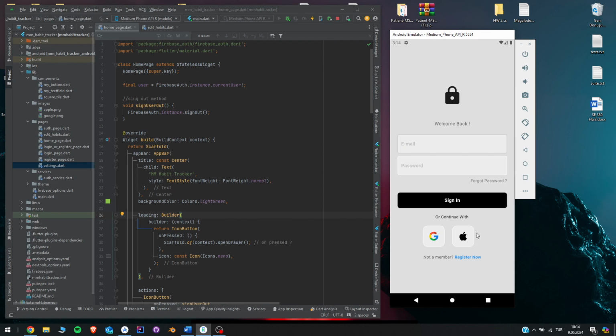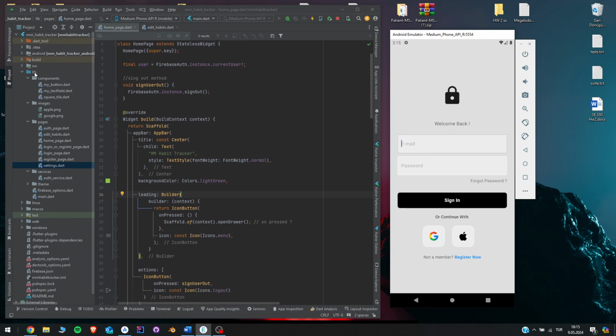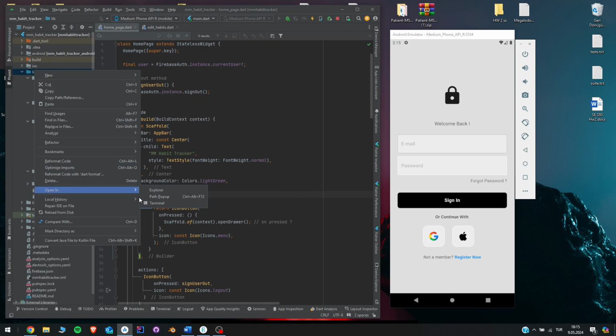And that is the current state of the project, and I will try to implement Apple sign up as well. I don't know how it is going to be, and that is it. So that's the code part for the home page, and I will show you my history.